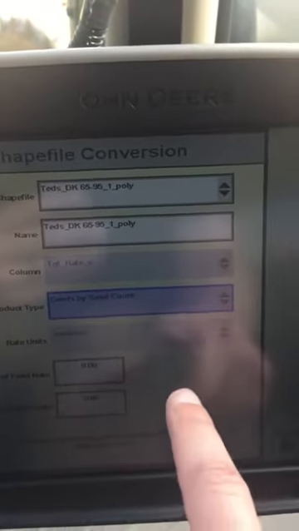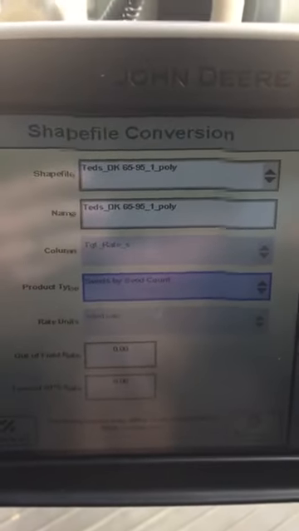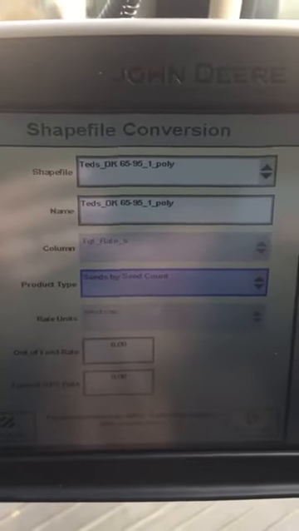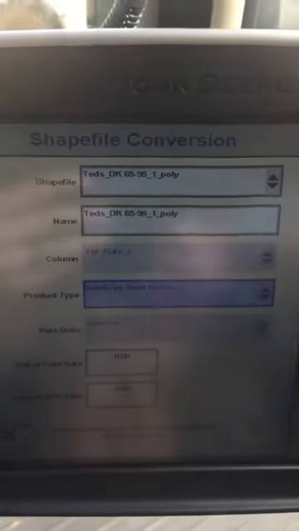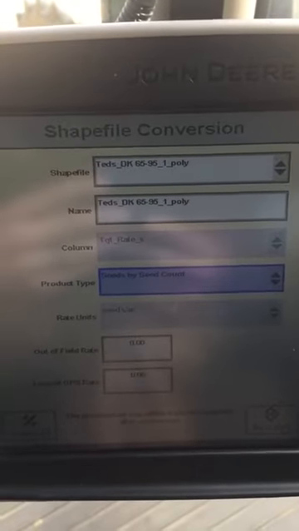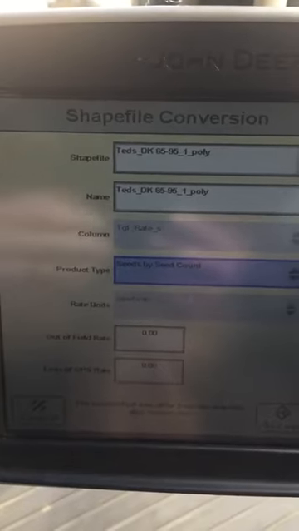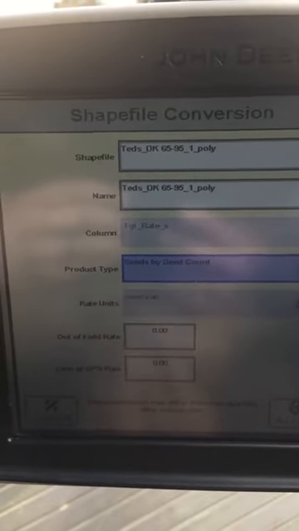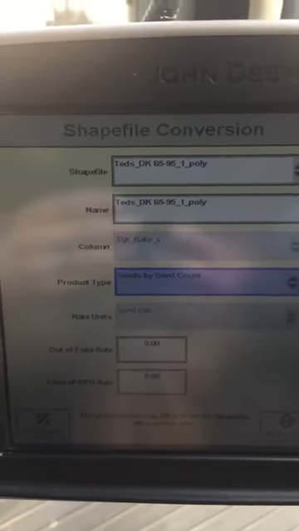So product type is going to be seeds by seed count. You type in your out of boundary rate that you want. So if it's corn, and you're running 30,000 or 32,000 seeds per acre, you would type that in, your out of field rate, as well as your loss of GPS. What that means is if you lose signal, it's going to default to the 32,000, whatever you type in there. And your out of field rate means if you get outside that boundary, outside that prescription, then it will put in the default rate that you have put in there.